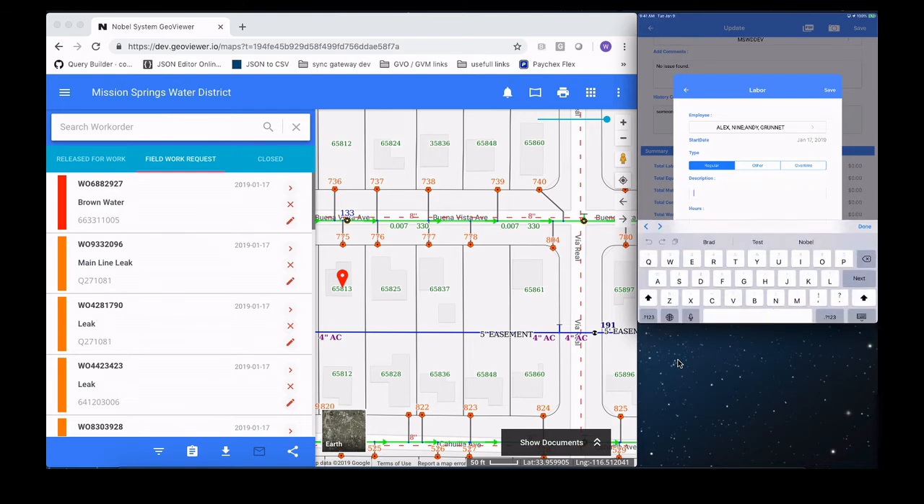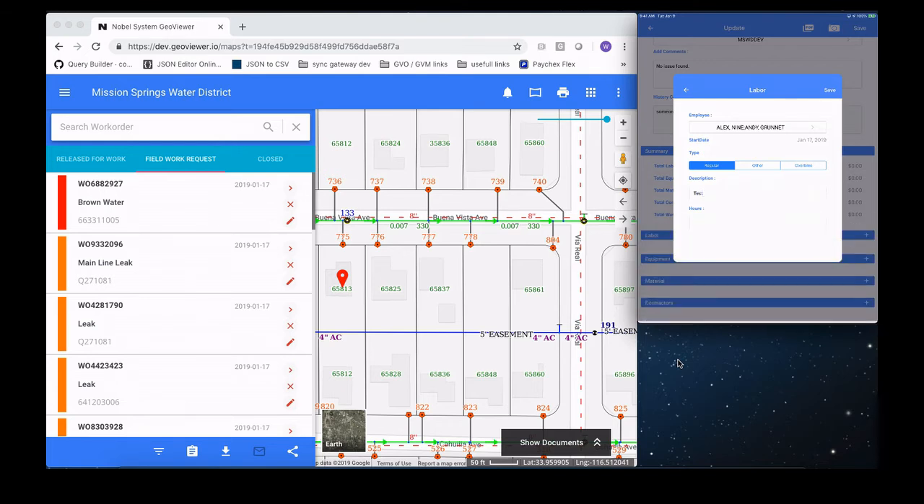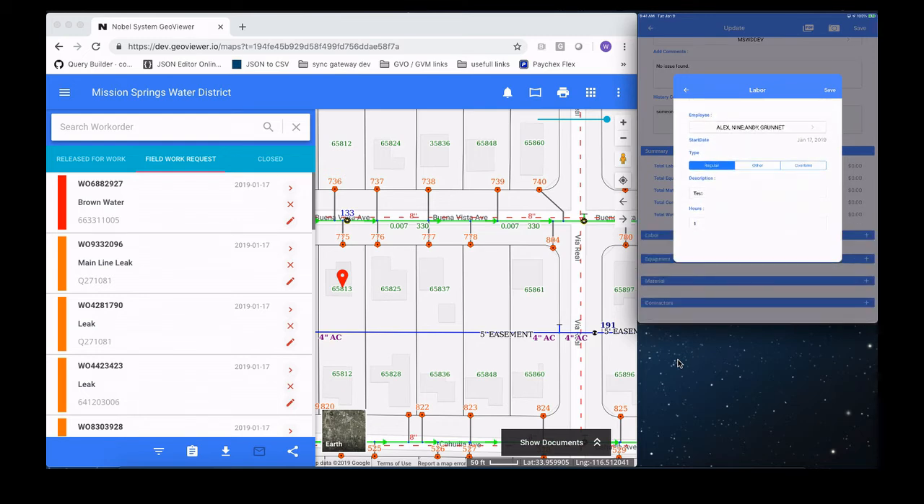Next, you can add a description. This would be something where you could say both people tested water at fire hydrants for brown water. I'm just going to go ahead and put test for the sake of simplicity. Last, you just put in the number of hours. We're going to put 1 because they did it pretty quick. And then you simply hit done and then hit save.